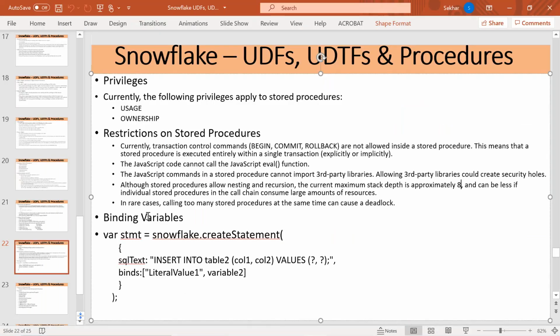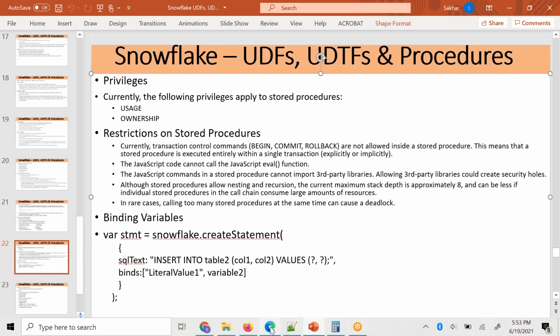So how do you use binding variables? Normally what happens, whenever you are trying to write this insert statement, let me tell you.